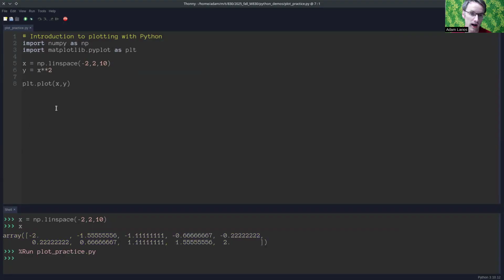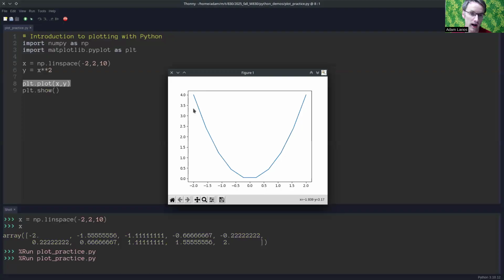If I hit run, you notice that nothing happens. That's because what this command plt.plot is doing is just creating a space for Python to store the plot, but it hasn't shown the plot. So in order to show the plot, we would use plt.show and then parentheses, and it will show us what it has been secretly plotting in the background. So we hit run here, and we get a nice parabola showing up.